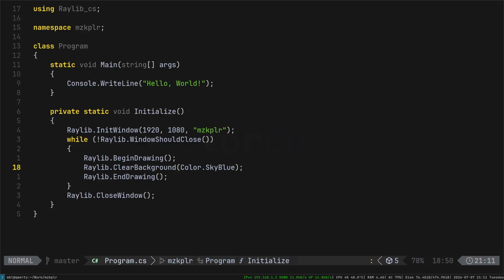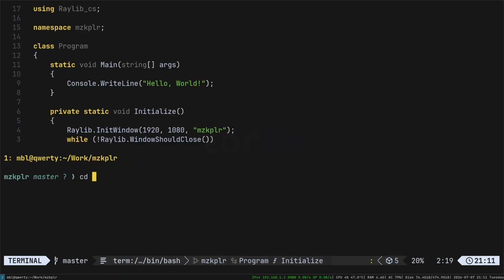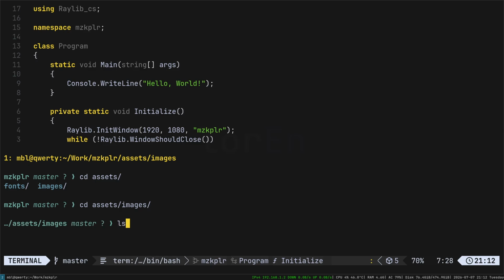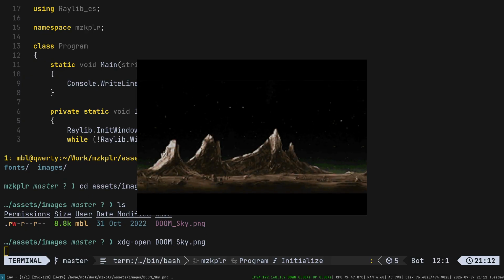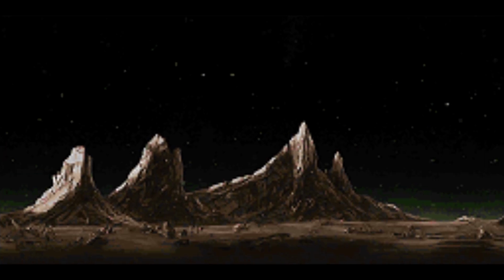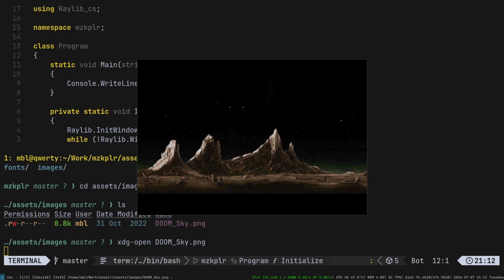I just downloaded the background. Let me show you. Oh, it's ugly. Let's see. Yeah, we're going to be using that. I will change the background later, but for the example, let's just use that for now.